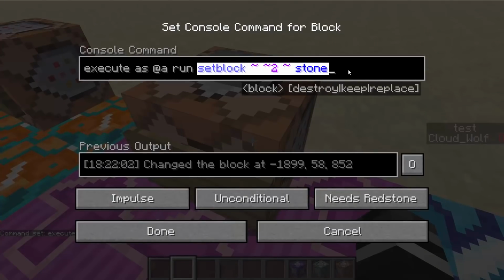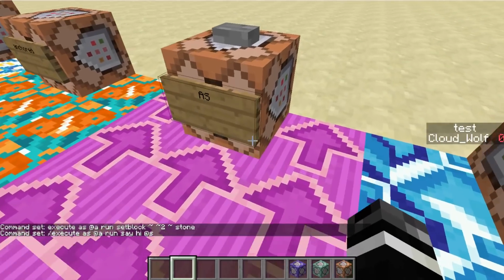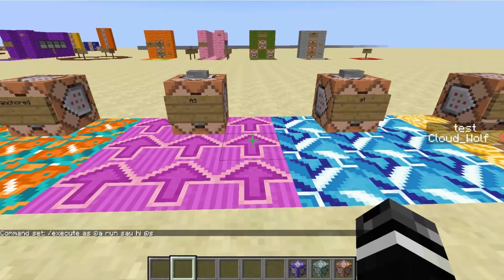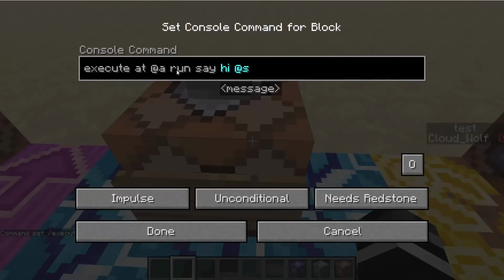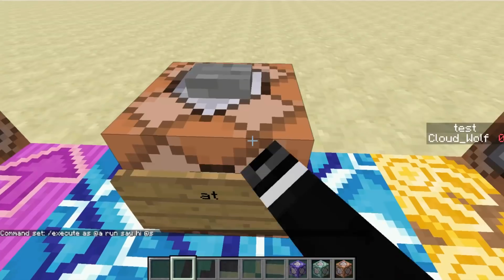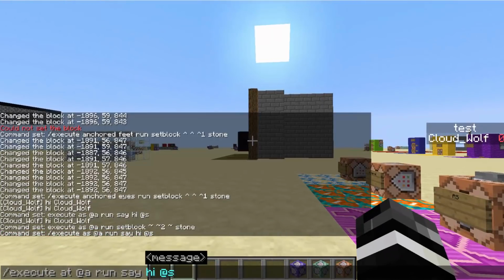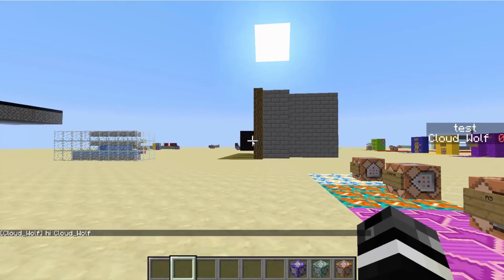So, yes, it does change who plays it, but no, it doesn't change to that person's position, which is nice because now you can use at, which lets you play a command at an entity. So we can go slash play at A, say hi at S, all right?